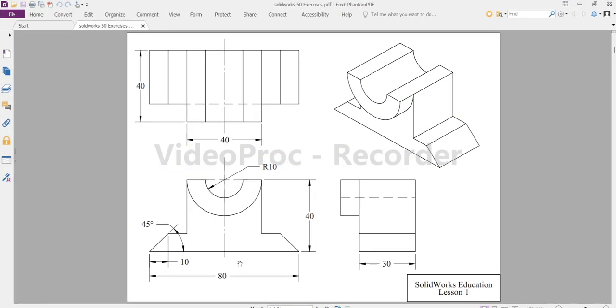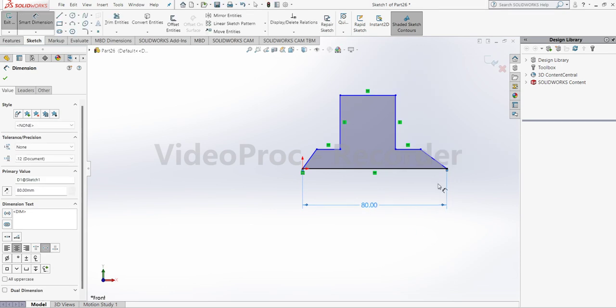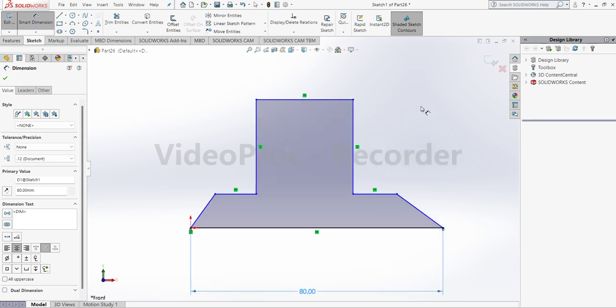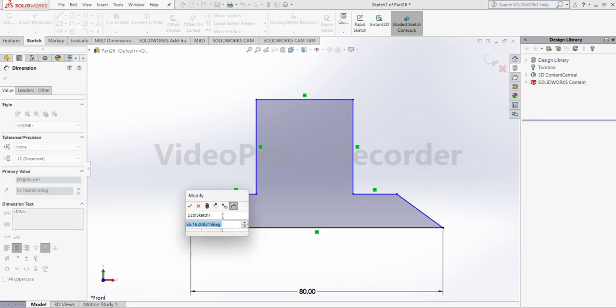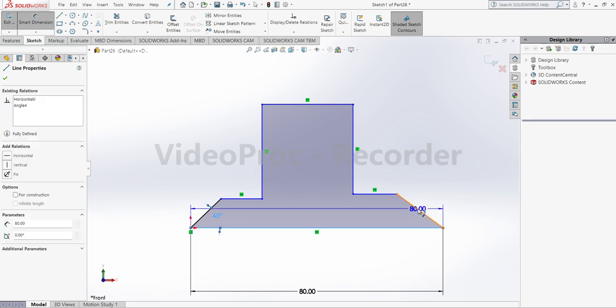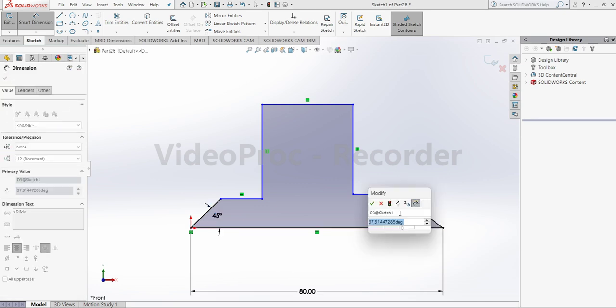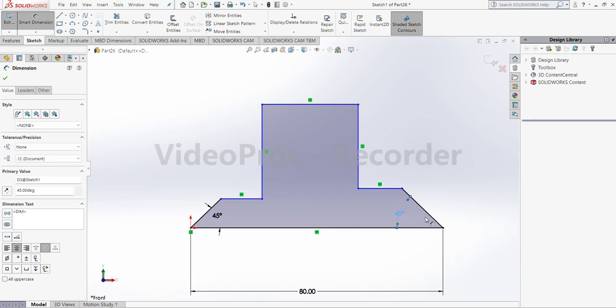The length of the front view is 80. Okay, select this, 80, enter, and this angle here, it is 45. So in order to give the angle, you need to click on the 2 lines. Click on the first line, click on the second line and drag it and click and give the desired angle. And you need to give the length.